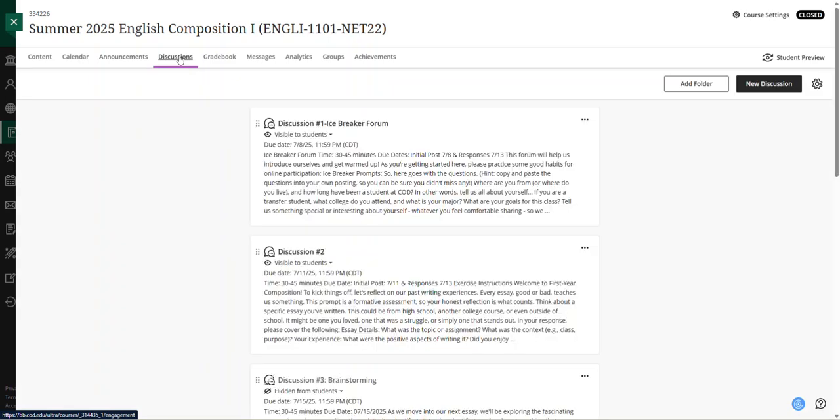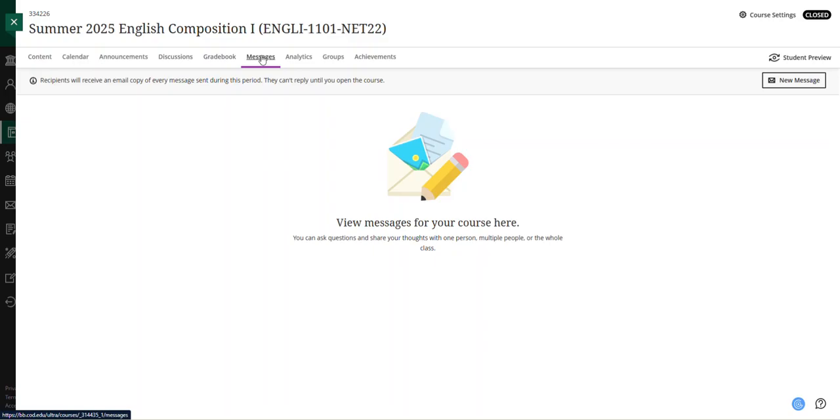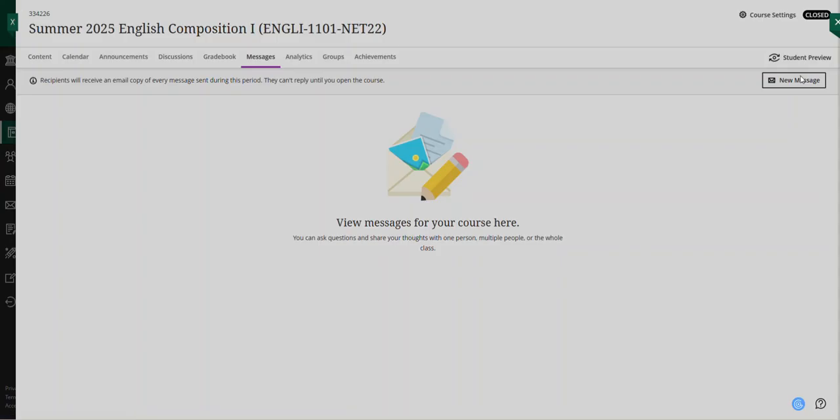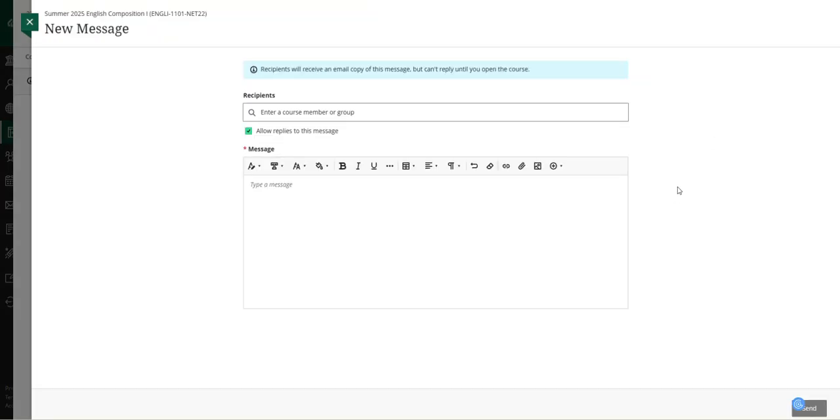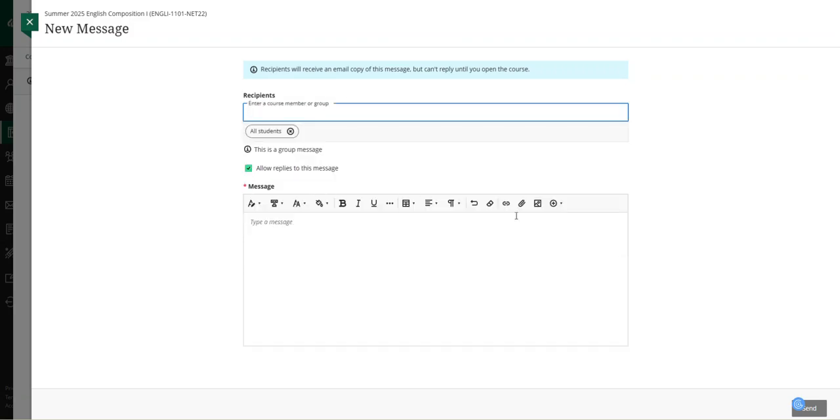A direct link to the discussion board activity is on the top toolbar here. The grade book will open up where you can find your grades. Messages, you can communicate with anyone in the class. You may also want to be aware that there is a box to toggle to send a message to my email. I believe that'll be important for everyone. Let me click on new message. I can enter in anybody's name in the course, all students, and then it'll allow everyone to receive a copy of a message if I have to do that.